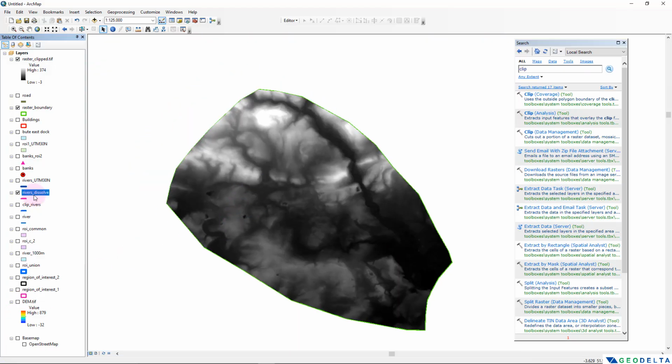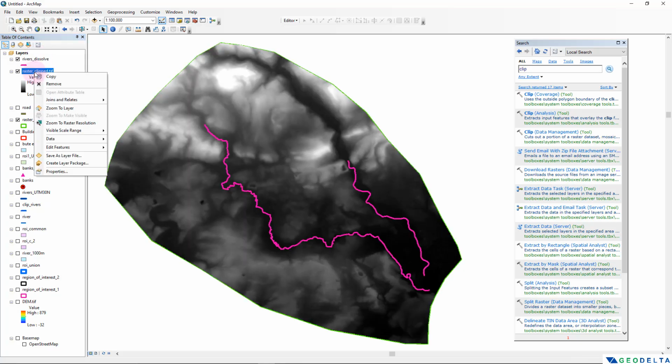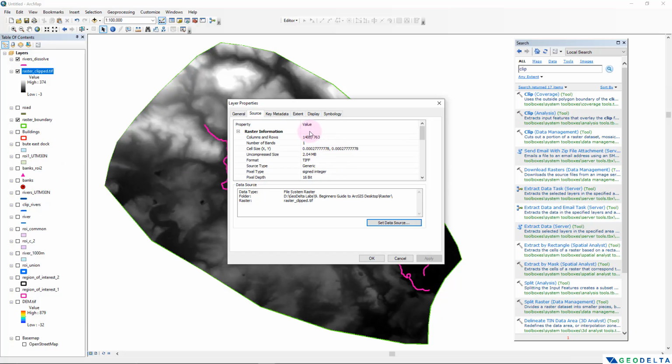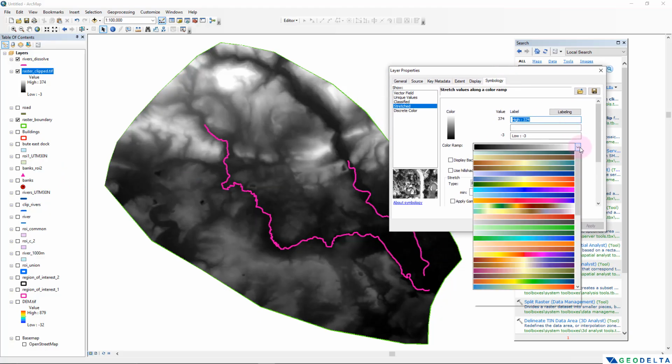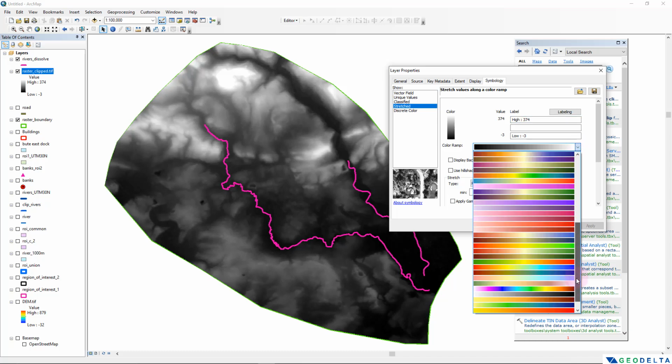Well, I'm going to push this reverse on top of this. Similar to what we did, I'm going to right click over here, go to Properties, and first make some changes in the symbology. I'm going to select a different color ramp.